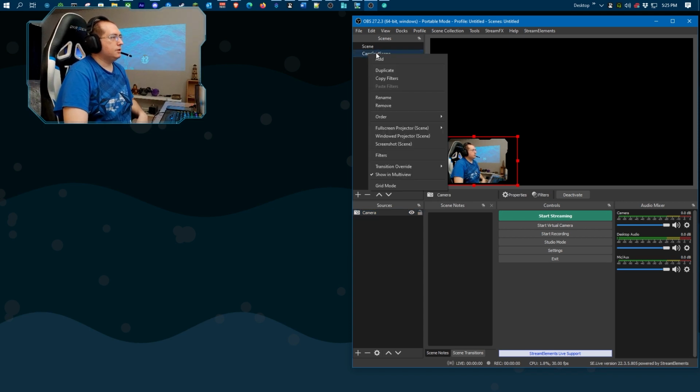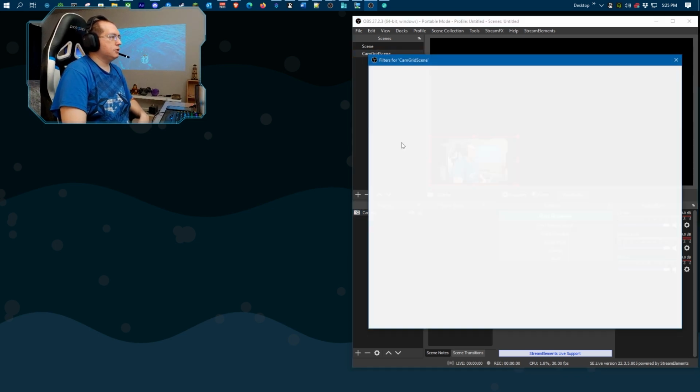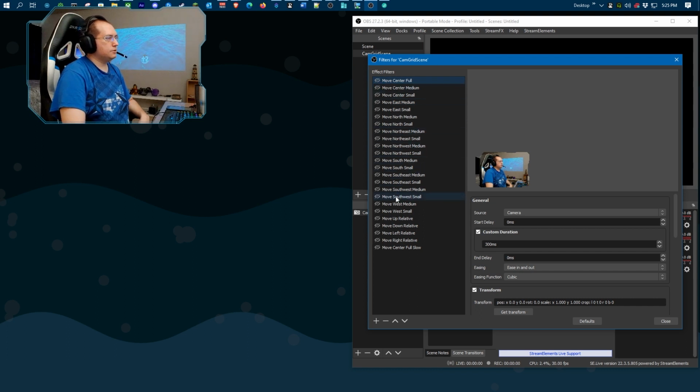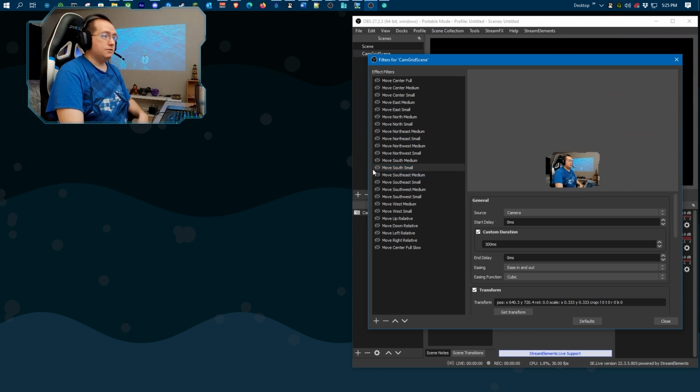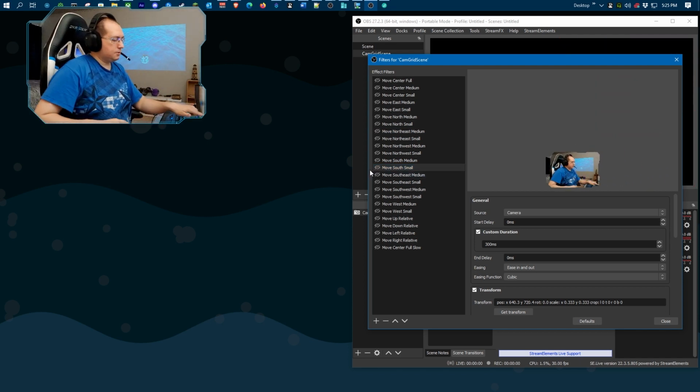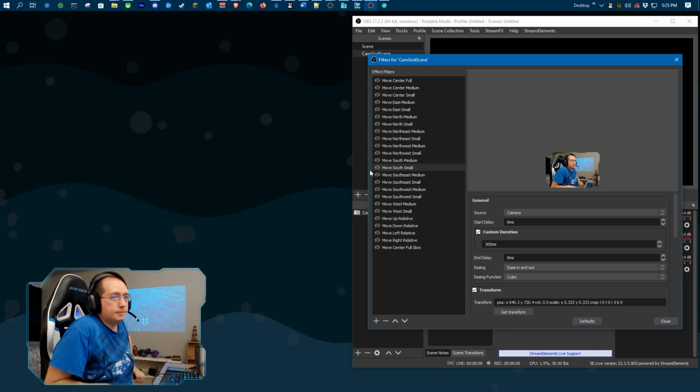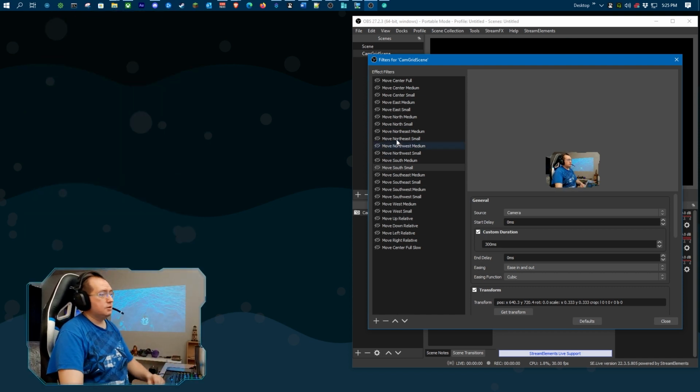Now if we right click on the cam grid scene itself, we'll look at filters. You'll see there is a big old list of filters here, and all of these define the different locations for the camera. You shouldn't have to change any of these if you're just keeping the basic setup. But if you are changing anything, this is where it will be done. Again, we'll be reviewing that in a minute.